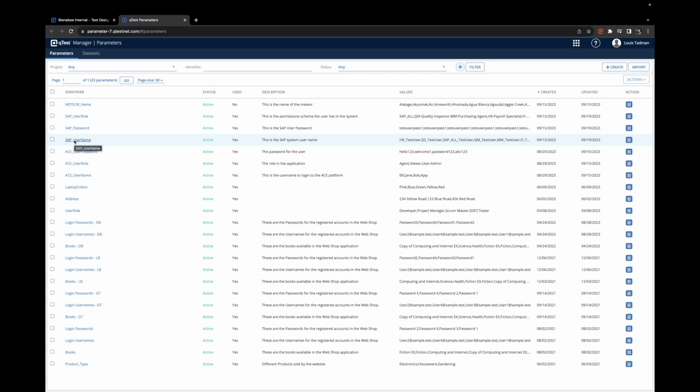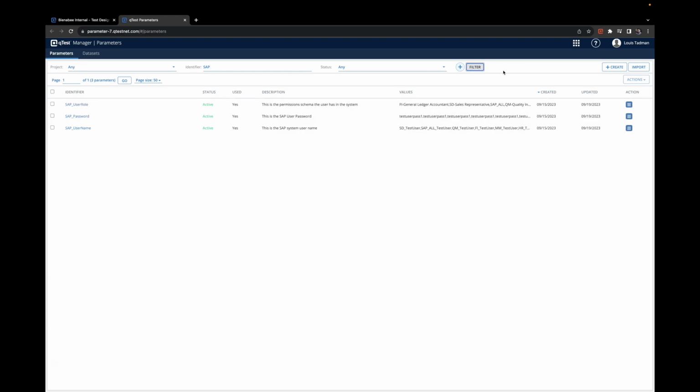It is also a best practice to prefix your parameter names with a common nomenclature depending on the application under test, the team that's created that data, or the systems the data will be used in. An example of this is our SAP prefix right here. So if we wanted to use the identifier filter and type SAP and then apply that filter, we can go ahead and do that. There's also parameter statuses, if it was active, inactive, or if it's been archived and we want to keep its historical data.